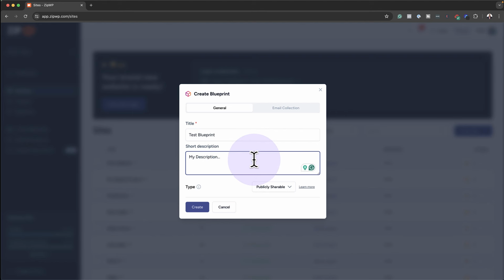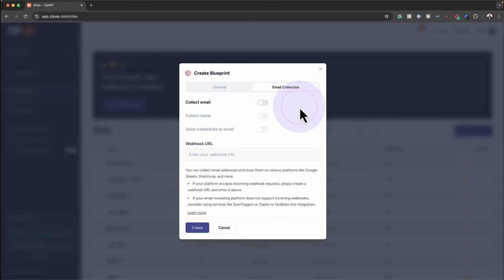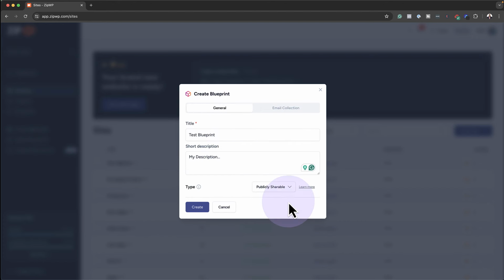Now, if you wanted to grow your email list using your blueprint, you can actually come over here and click on email collection. So here we can say collect email. You can also collect name, send credentials, and so on. And then you can enter your webhook over here. So I'm going to keep things very simple here. I'm going to come back to general.